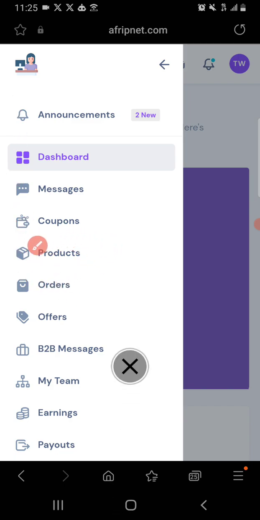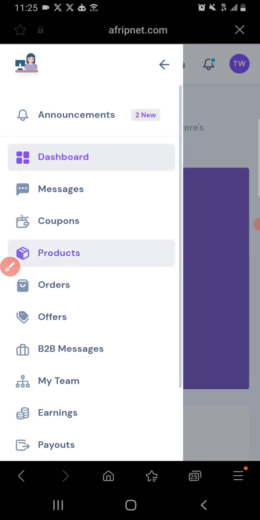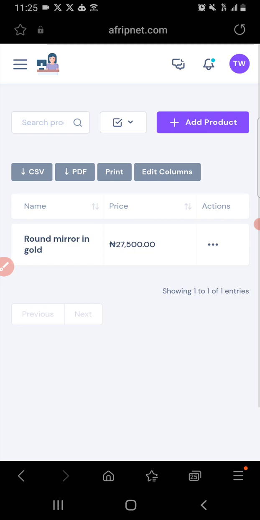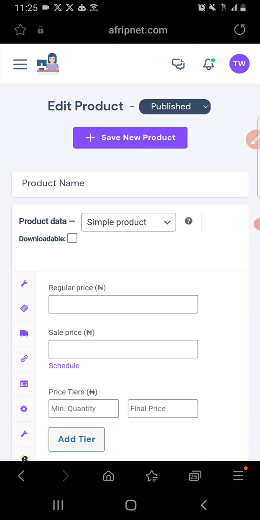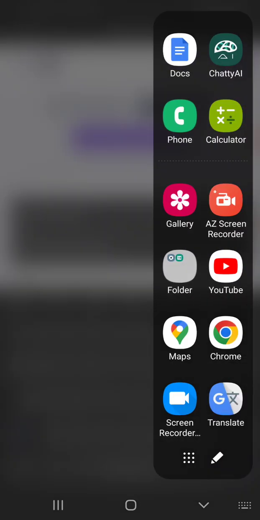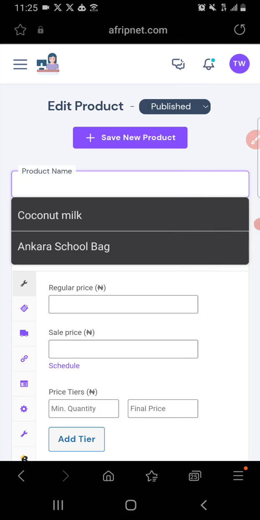So we are going to do this very quickly. It's something that won't take more than 5 minutes for you to add a single product. So once you come here, you hit the add product button here, add product, then you set the product name. You set the product name by, okay, here's the product.